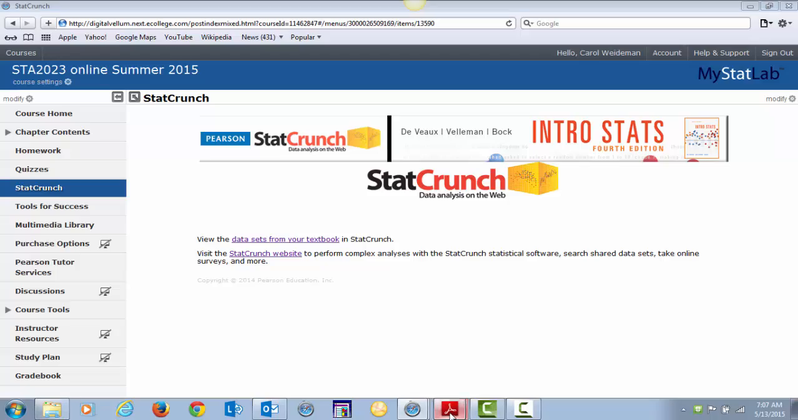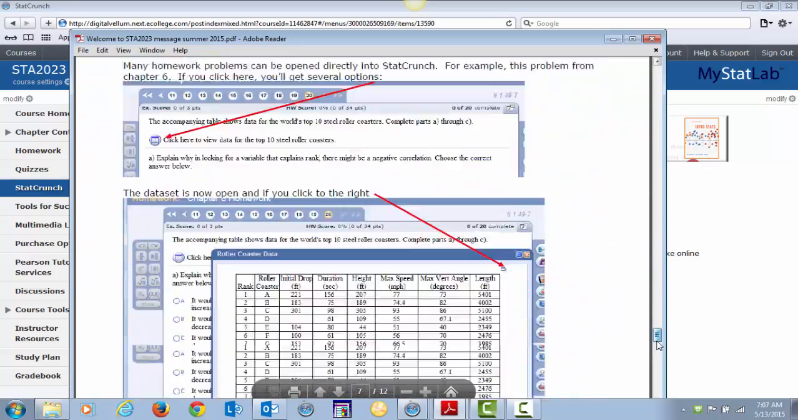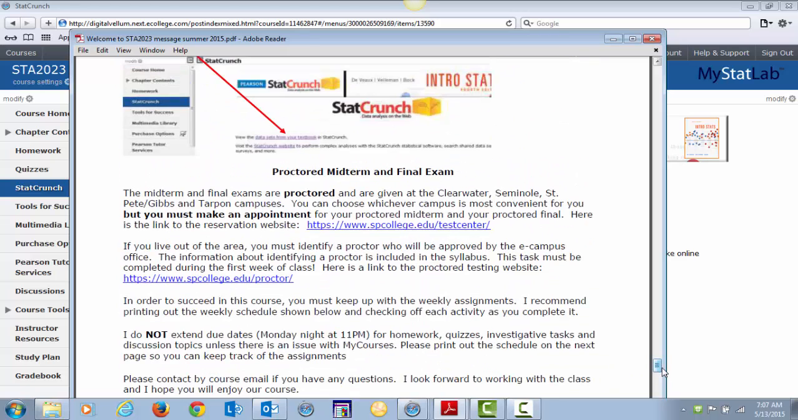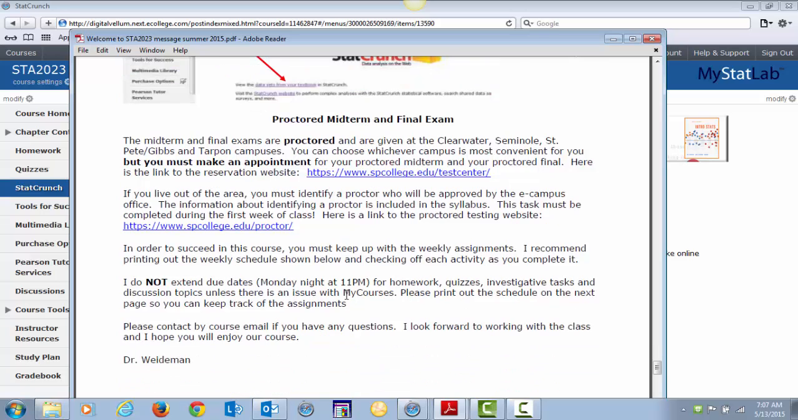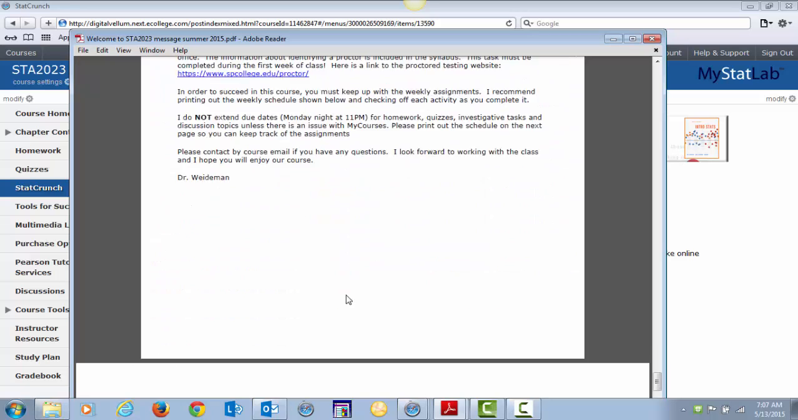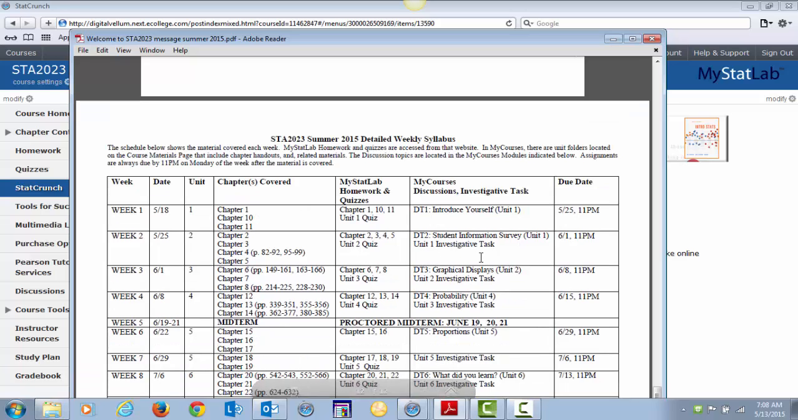All right, let's go back over to our handout one last time. We're almost to the end here, so just bear with me because I just want to remind you that we have proctored testing in this course. You want to make sure you make an appointment for the midterm and the final. Due dates are always on Monday at 11 o'clock. I don't extend those, so you want to make sure that you keep track of the calendar, which is printed right here. I think you should print it out and put it next to your computer wherever you're working.